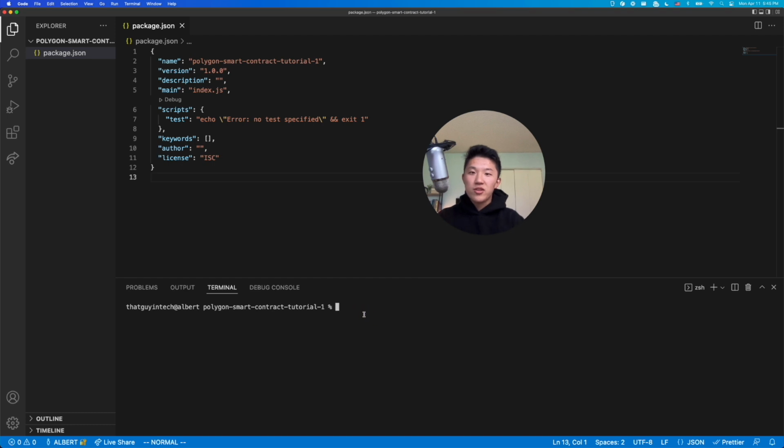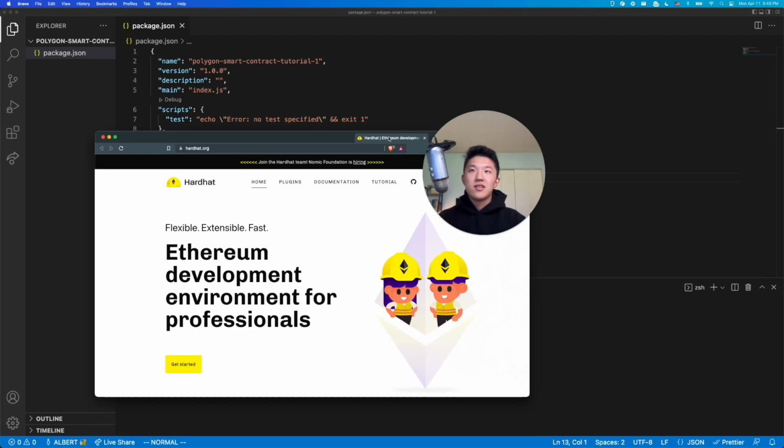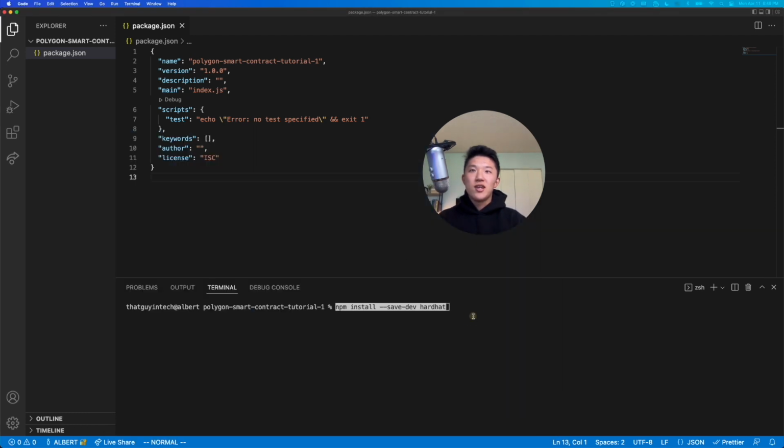So right here, what we're going to do is install some more dependencies. The first one is we're going to install Hardhat. Remember I said that we're going to use this Hardhat development environment. So we're going to install that. This is the command for it: npm install --save-dev hardhat.